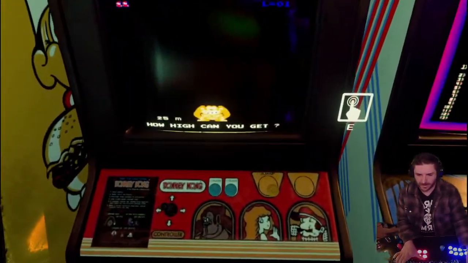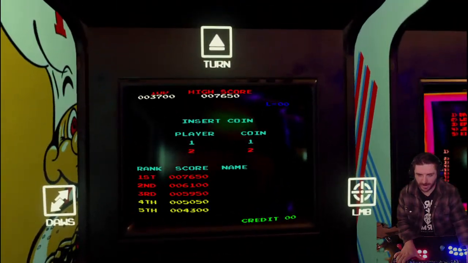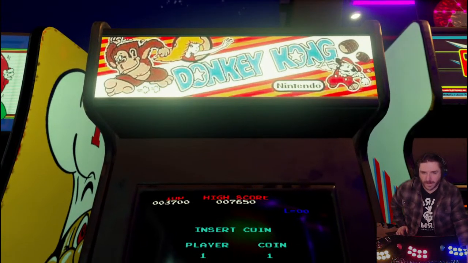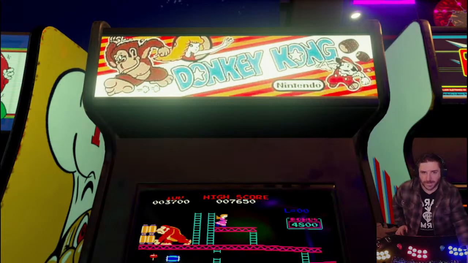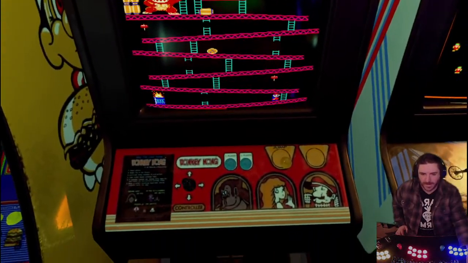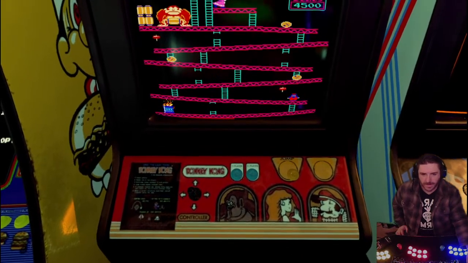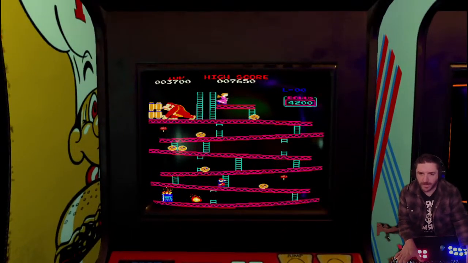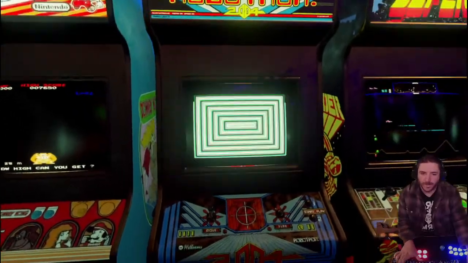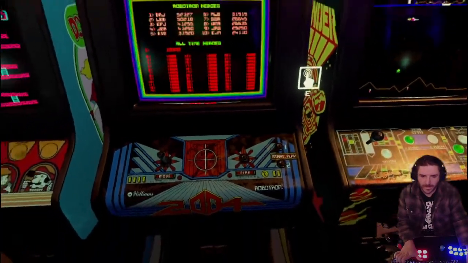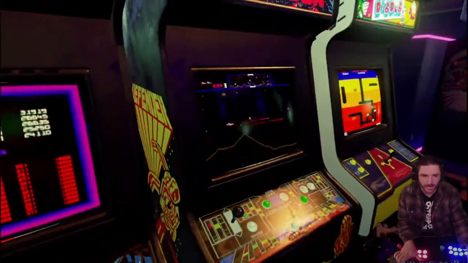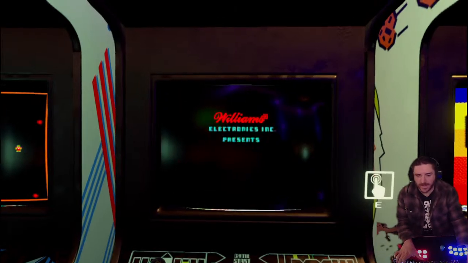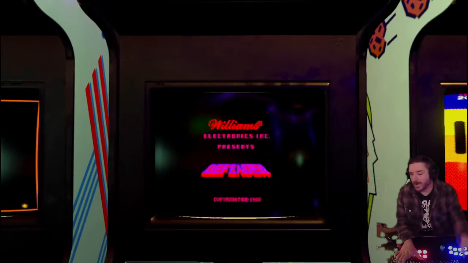Here we go, Donkey Kong. Let's see if this is working. That marquee is pretty low res, so I would probably leave that. Same with the control panel. Looks good, but low resolution. Yeah, that one's working. I like the sound effects, so it's cool to hear it.